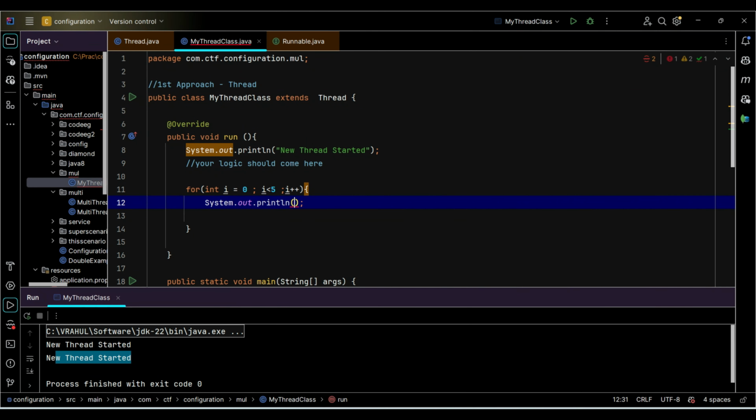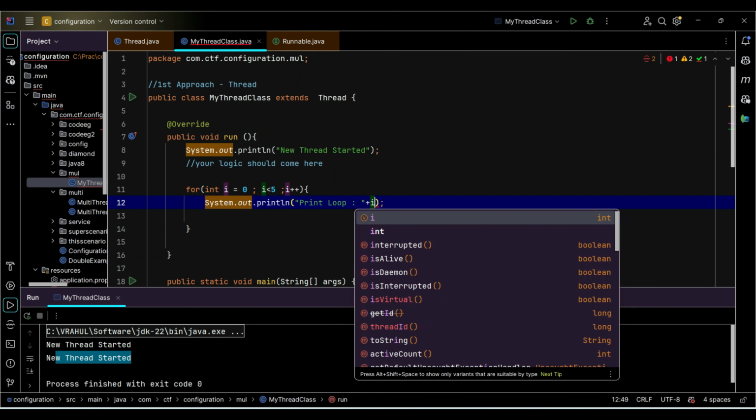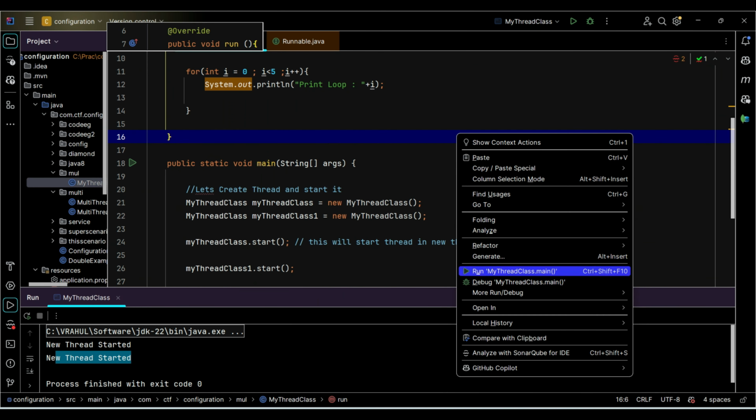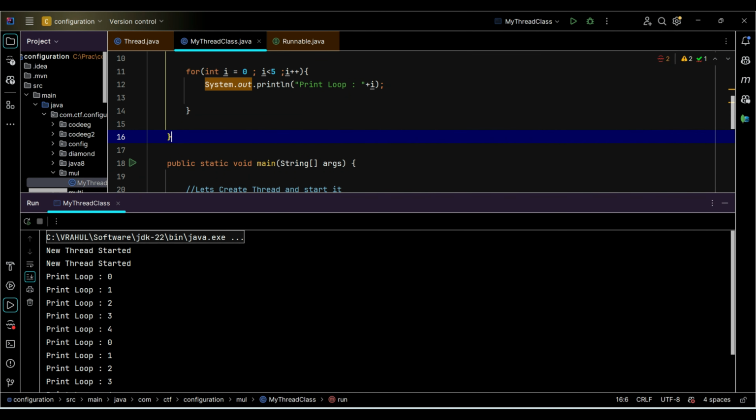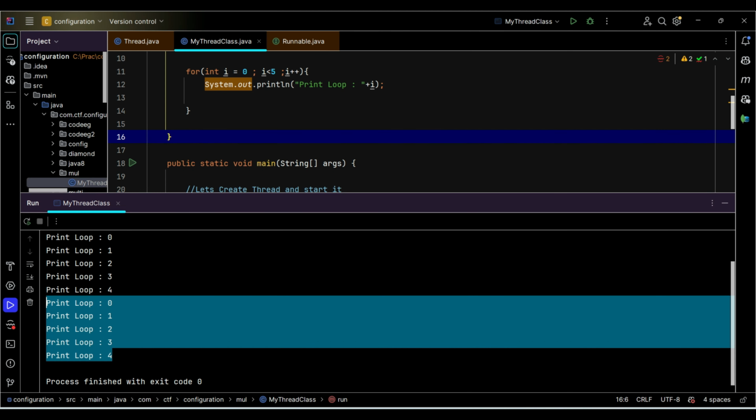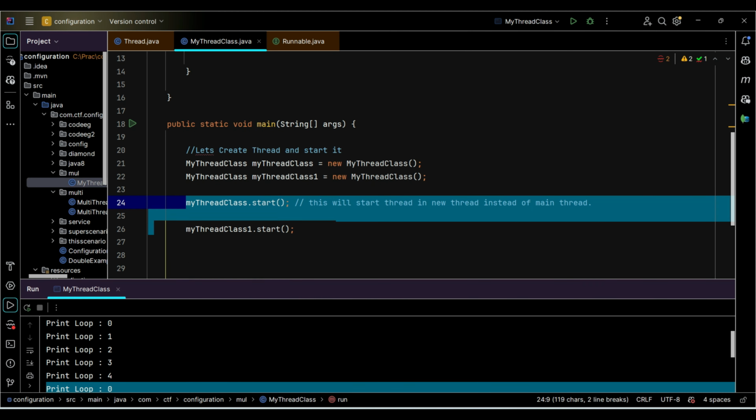Let's see what the output would be when we run this program. It will print those numbers if you run this program. Now you see it is printing 5 times. The 0 to 5 numbers are printed 2 times because there are two threads created over here.